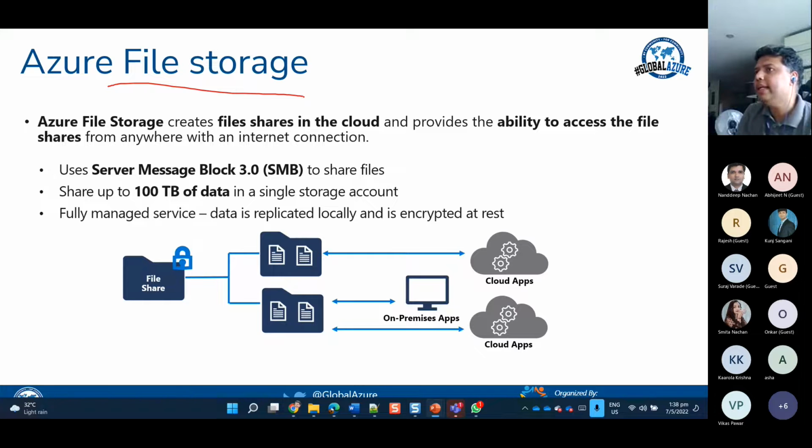For example, my customers want to move large files from on premises to Azure file storage. This is very cost effective, and you can have data up to 100 terabytes and use the same SMB protocol, which is very easy for you to manage.